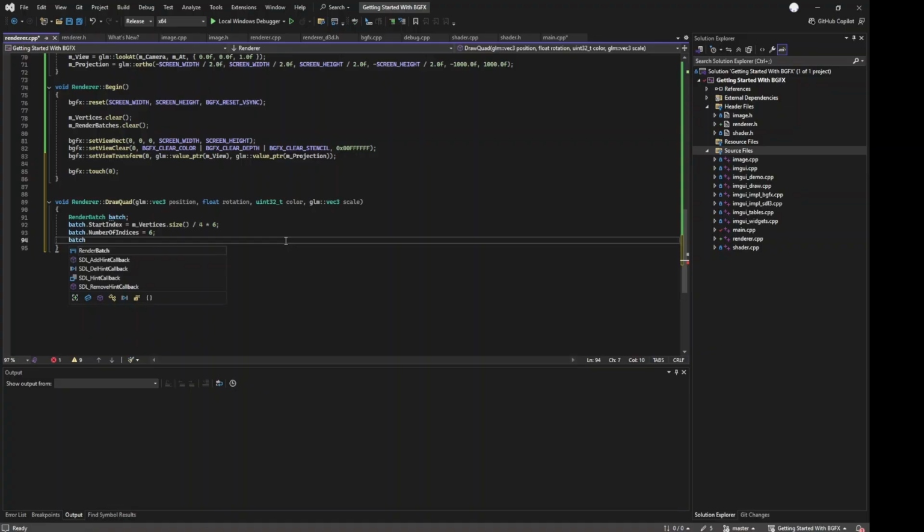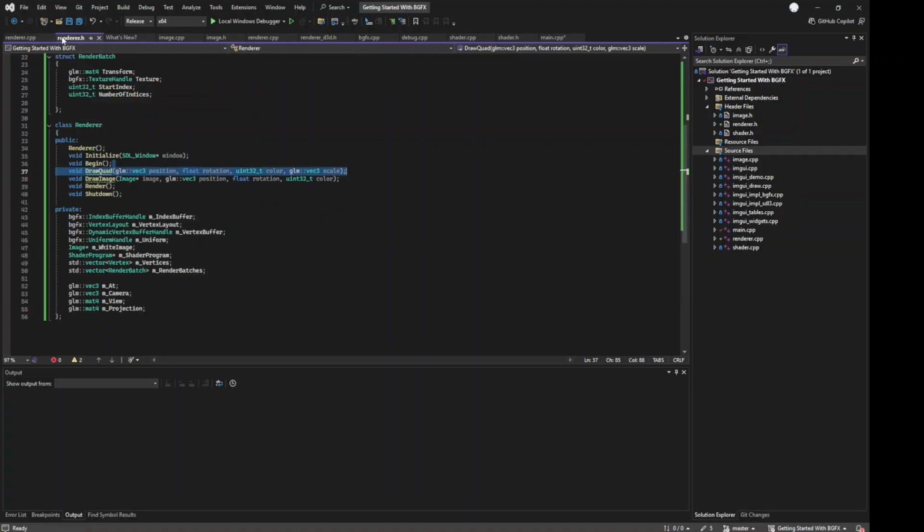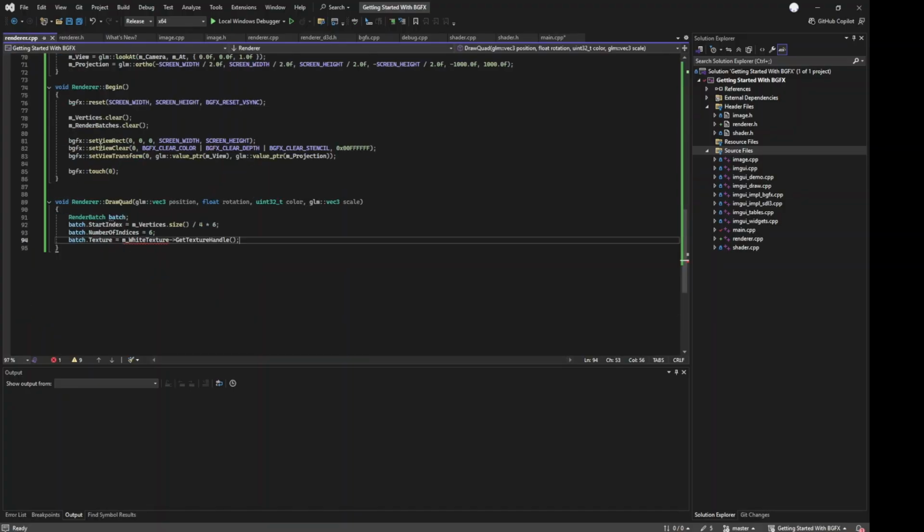Now we give it the texture. What happened there? Oh, I've called a white image. White image. There we go. Okay, then we need to set the transform.